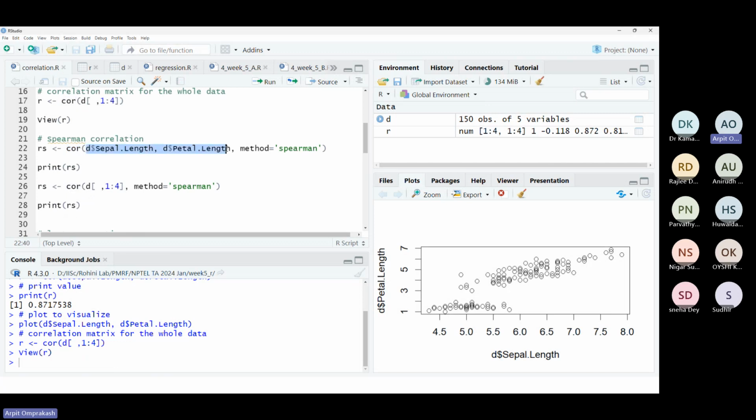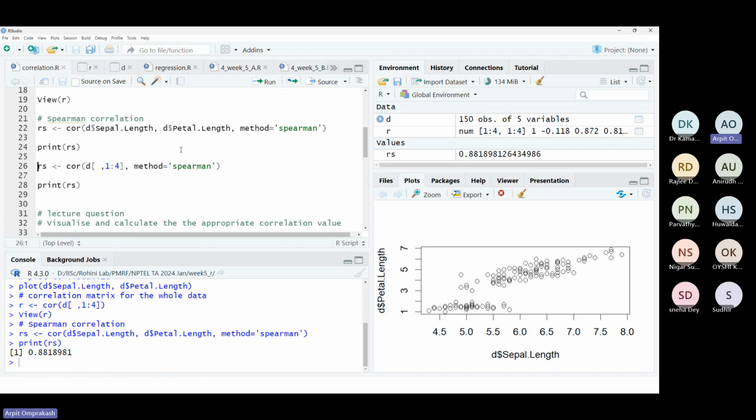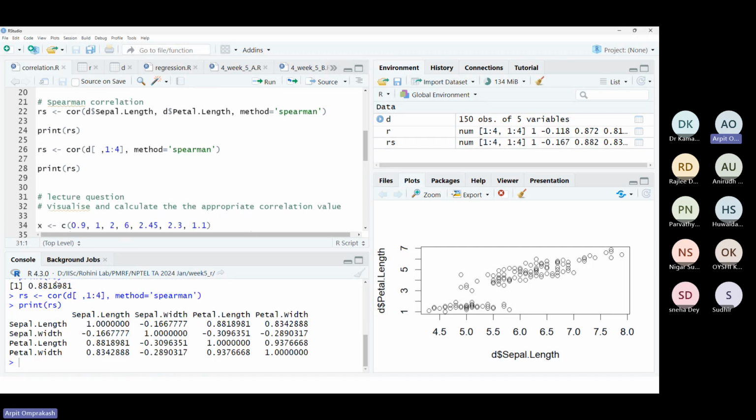You give it the two variables, or you give it the whole data set, whatever you want, in case you want a matrix or you just want one value. And then in the method argument, you write Spearman. If we run this, we'll get another value for correlation, which is basically the Spearman correlation coefficient. And if we run this for the whole data set, we basically get a matrix. Again, notice that all the diagonals are 1, and it's a square symmetric matrix.